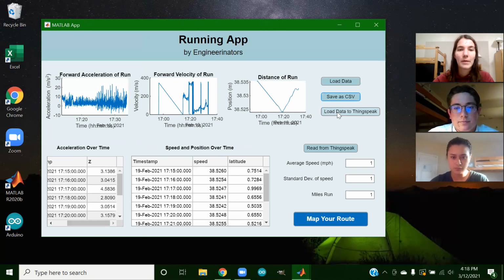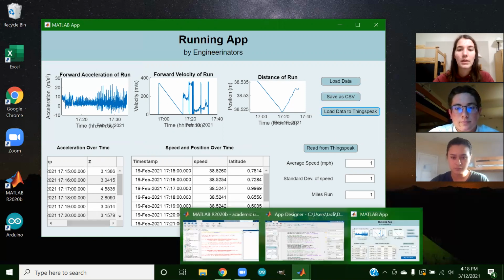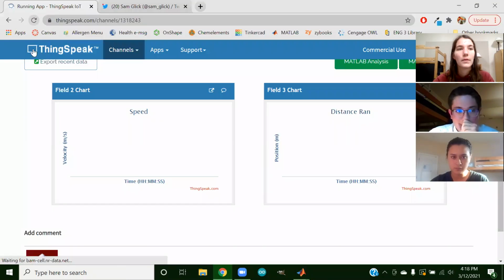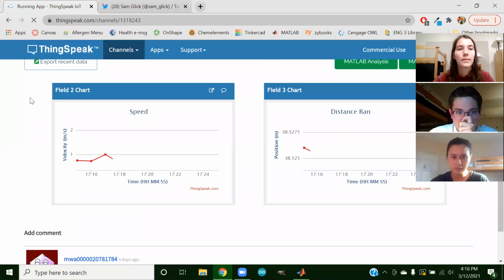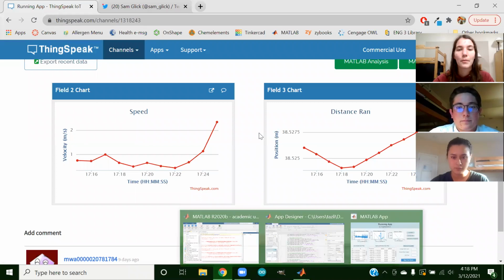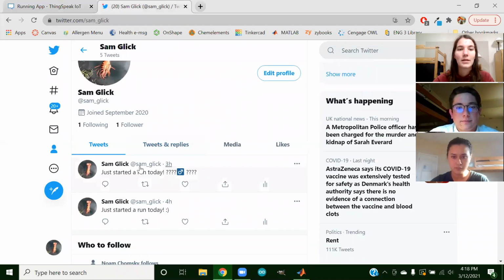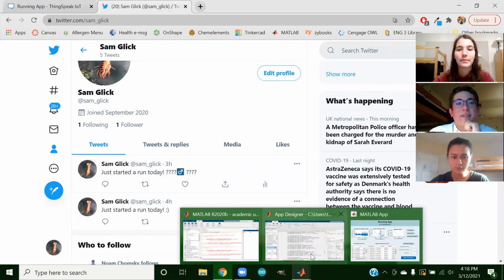The load data to ThingSpeak button will take the data from the tables and load it to ThingSpeak, which can be seen right over here. This is our data that we selected from the table. And once it is loaded to ThingSpeak, it will send a notification to Twitter as well, saying that you just went on a run.